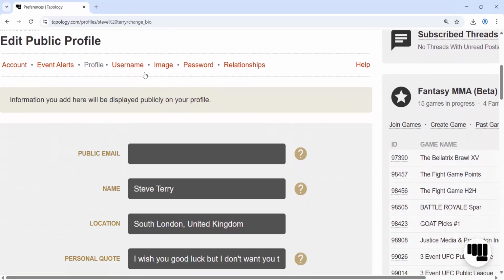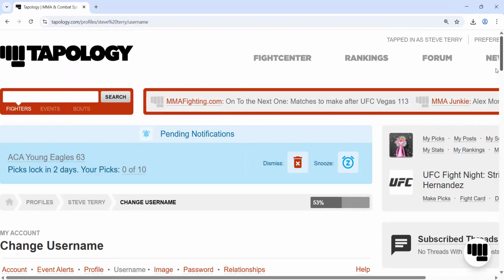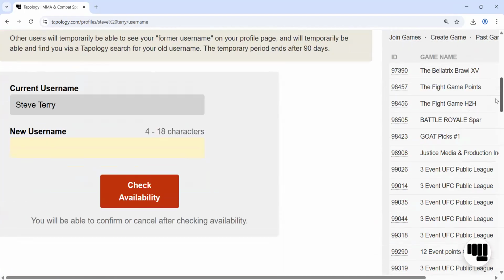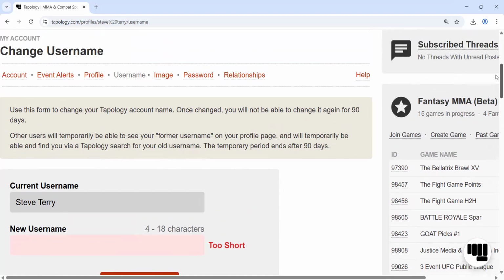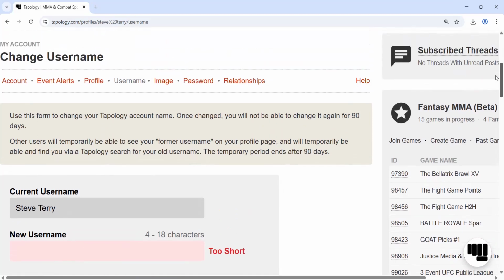Obviously, going over the other bits, username. Again, this is my current username. If I wanted to change my username to a new one, for instance, I could do that, check availability, and that will change it. Not immediately, but there's a 3 month cooling off period while it still has your old one up as well as your new one, just so that people that were following you previously still know who you are.